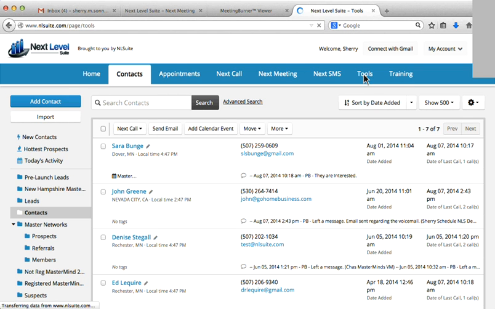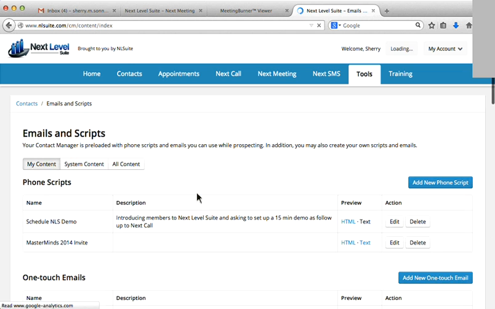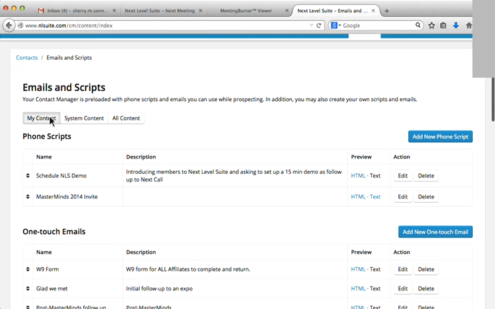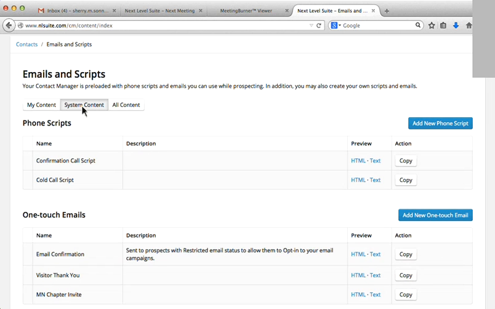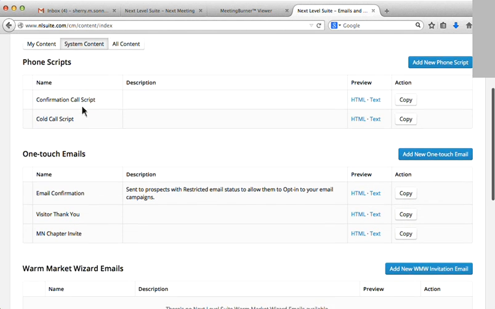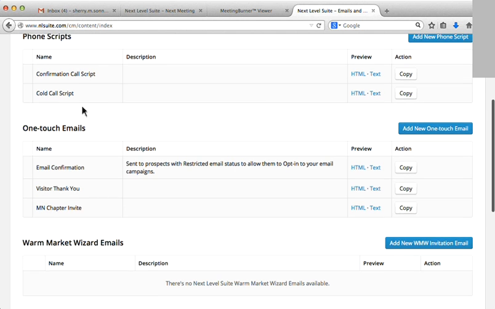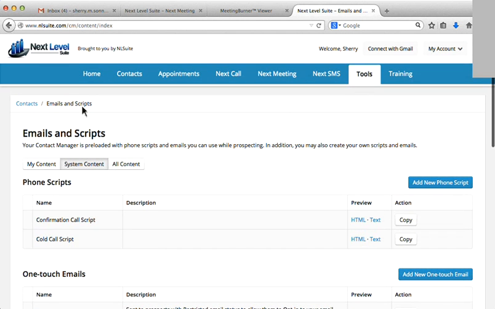First thing you do is go into your tools and your emails and scripts. First thing I want to really point out is the difference between my content and the system content. My content are the emails that you have created yourself, specific for your account. The system content are the ones that we have pushed out to you. These are very Master Networks specific: how to call and invite people, thank you and follow-up for visitors visiting Master Networks chapter meetings.